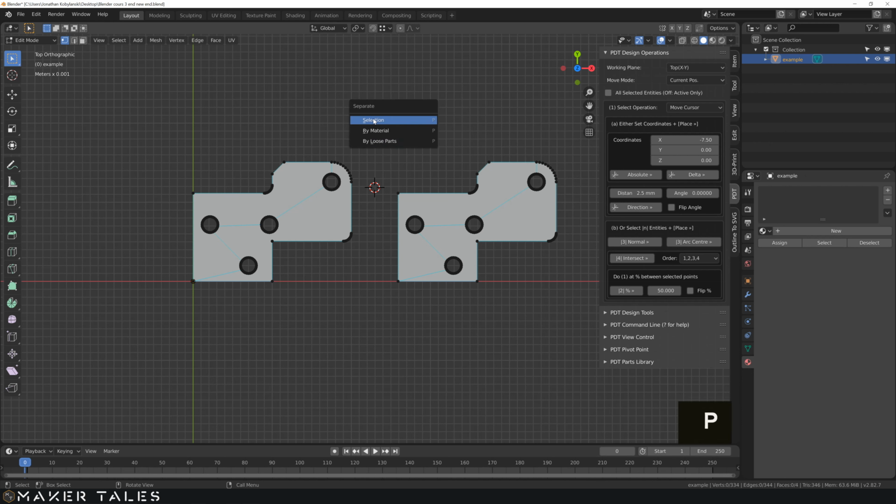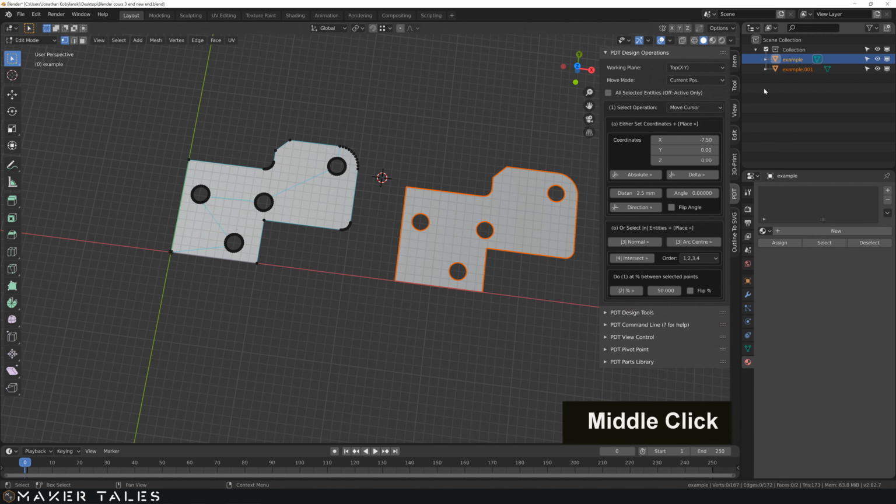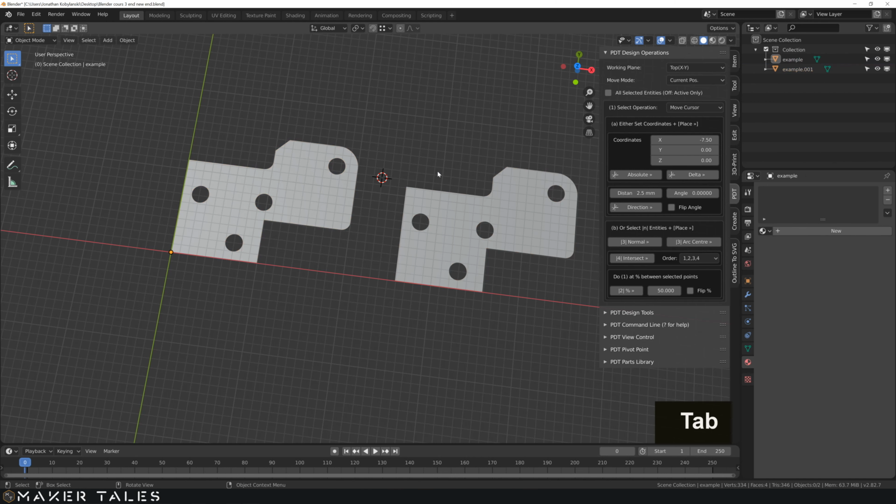So here you can part by selection, by material, which I think we'll cover in this, and by loose parts. I'm going to go by loose parts just for simplicity right now. And that there, this is now back to example and example 1. So just once again to show, this is select one, select the other, join them up together.